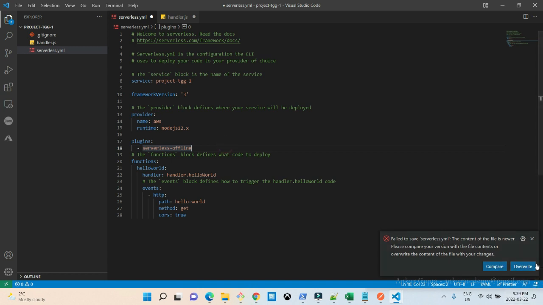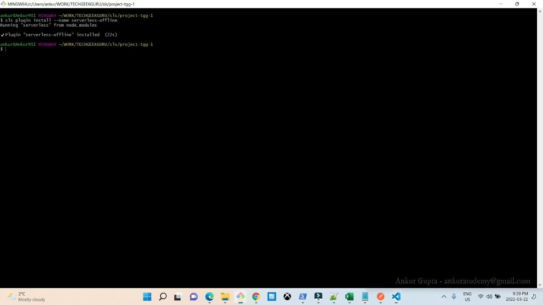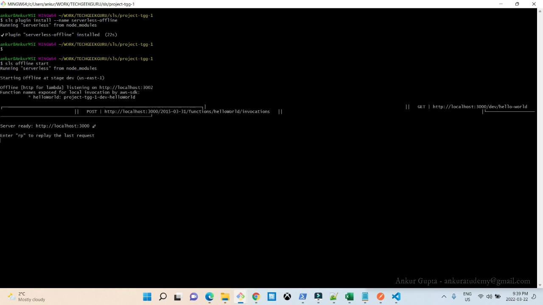I'm going to save the file, go back to command prompt, and then SLS offline start. So SLS offline start will start all my functions that are present in Serverless YAML file. That's it. So this will start the function and also provide the endpoint. By default, it uses port 3000.